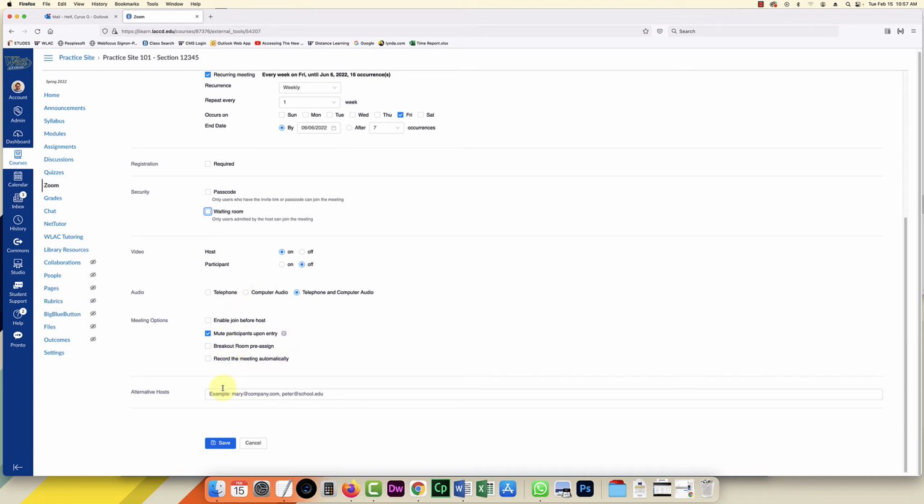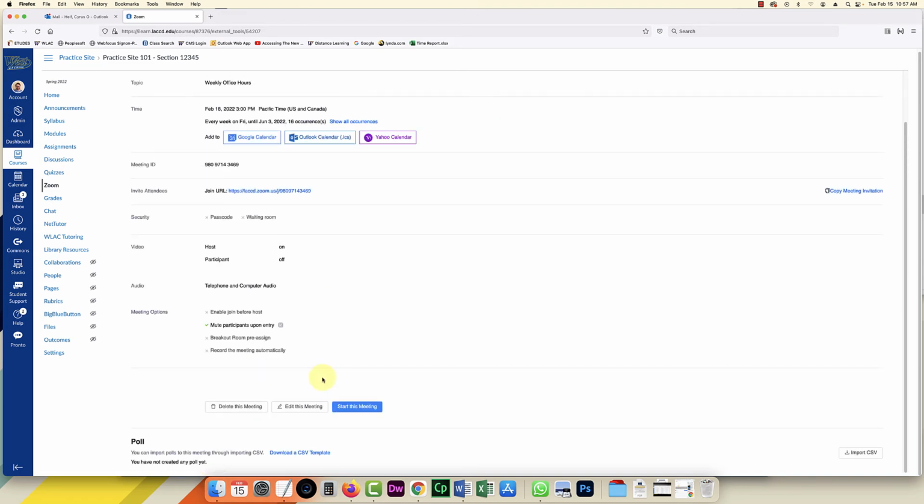And then once you've got all of this stuff set up, I never add alternative hosts, but you could. If you have a guest coming in or a teacher's assistant, you can add them as a host, but I'm going to leave that blank. And then once we've got this set up the way we like it, I will click on Save. And that's all I need to do.